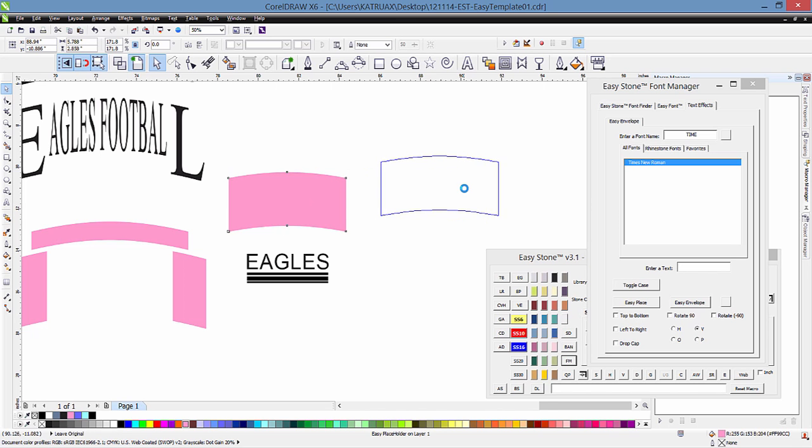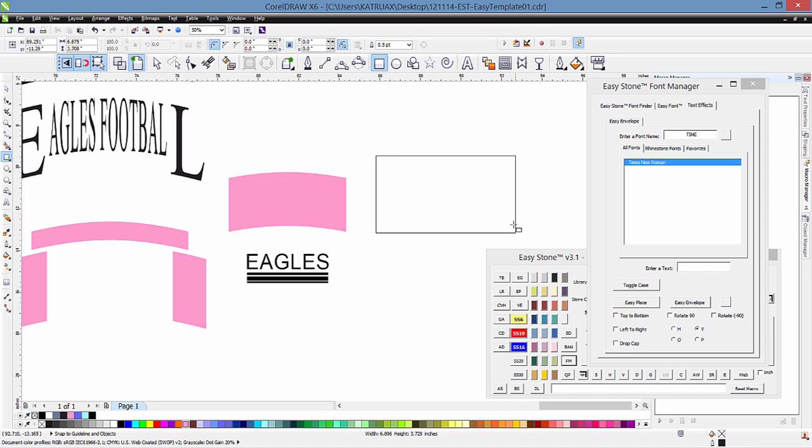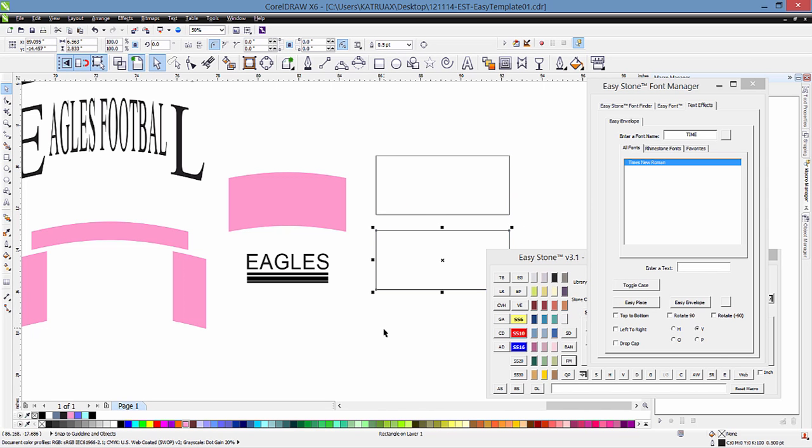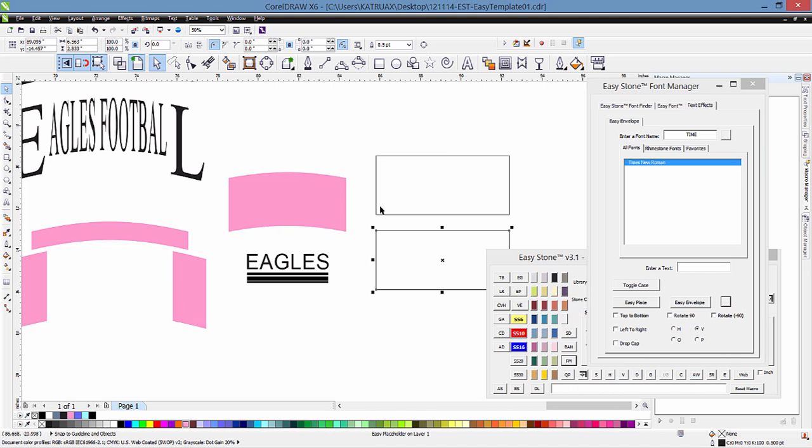And the way we name something special, in fact, if I want to just draw out a rectangle, you'll see what I mean here. Maybe what I'll do is I'll make a couple of duplicates. So we have, you can see it just says rectangle on layer 1, rectangle on layer 1. If I select those two rectangles and hit this button next to Easy Envelope, then you can see it says Easy Placeholder, Easy Placeholder. So that's how we make a specific placeholder.